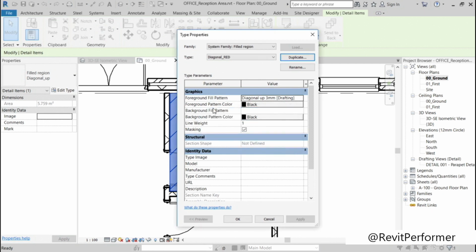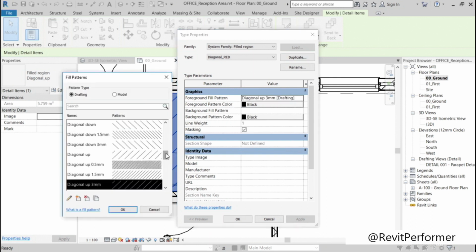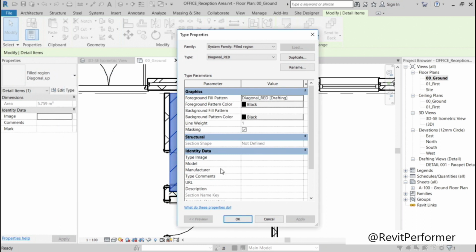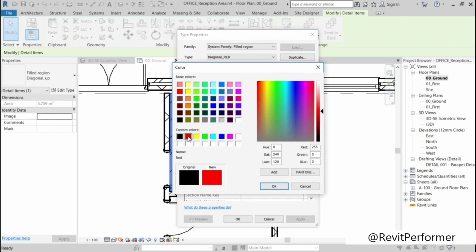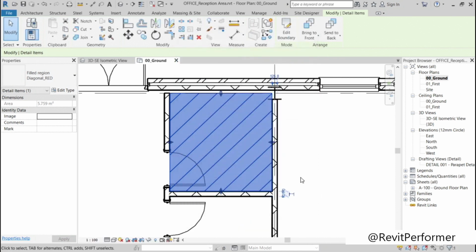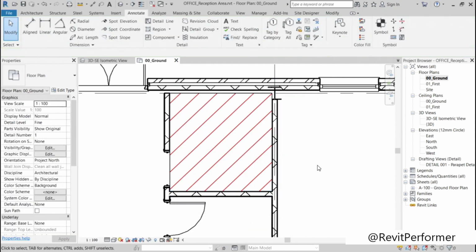Click on OK, and I'm going to change the fill pattern there to my diagonal red. I'll go and find it in the list. There's diagonal red, like so. So I'll OK that first. Diagonal red drafting. I change the color to red now in the filled region family, like so. I'll change the pen color as well, the background one, like so, and everything else I'll leave as is. So I click on OK now, and when I click away from that now, you'll see it's red.